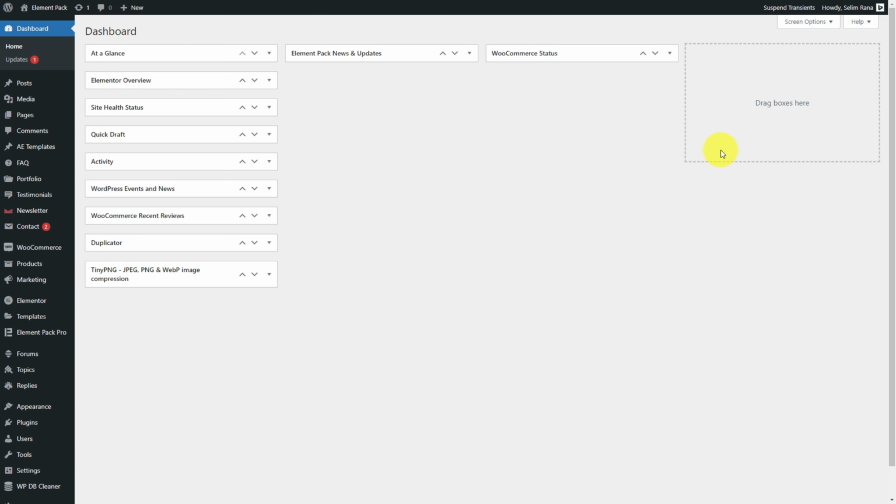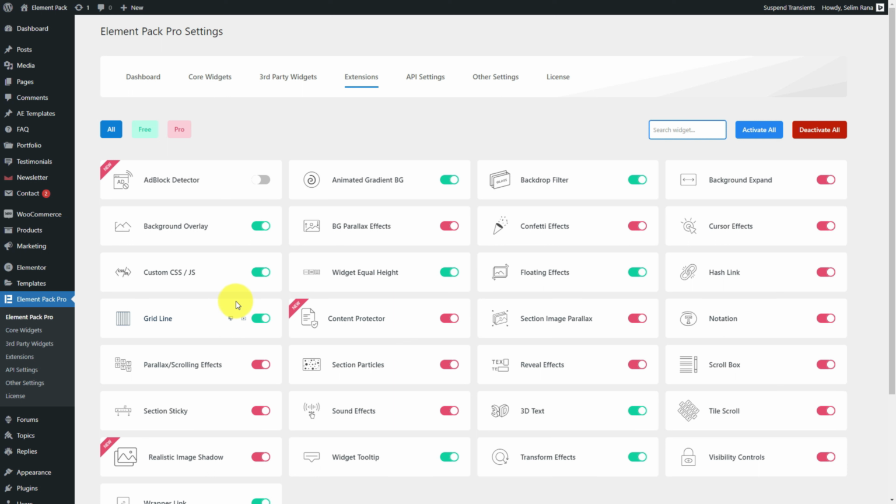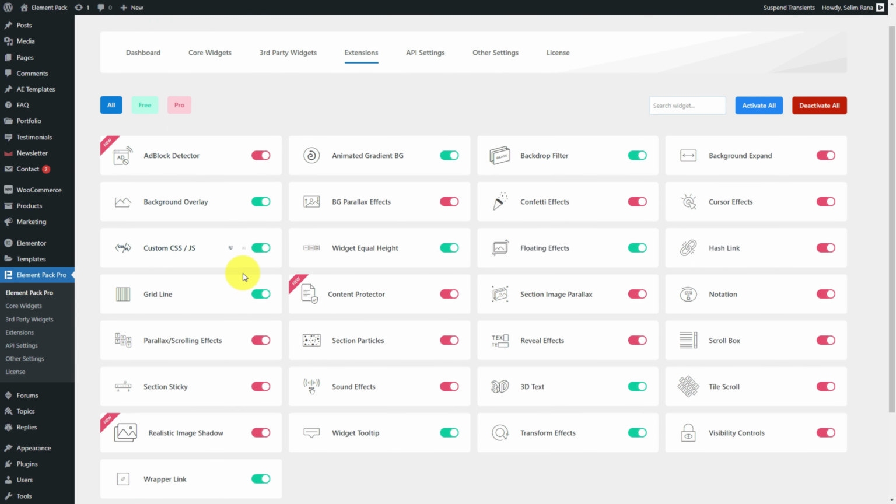You need to move inside your WordPress dashboard and open the Extensions tab of Elementor Pro. There, you'll find the Adblock Detector extension. Turn on the extension switcher and save settings.